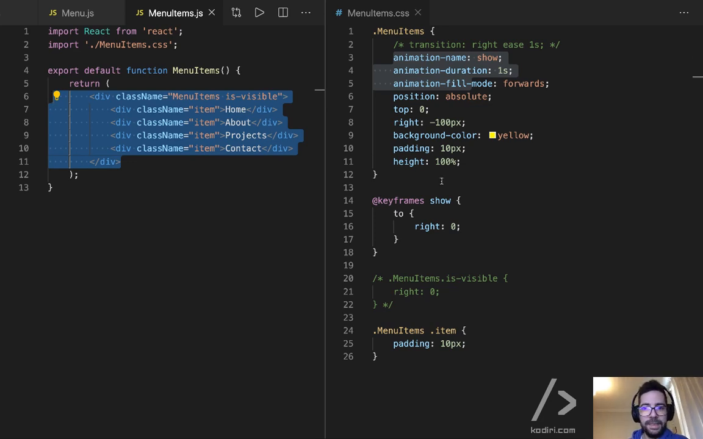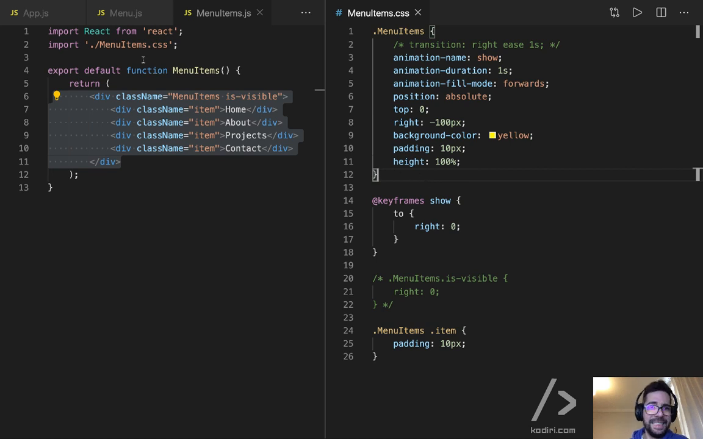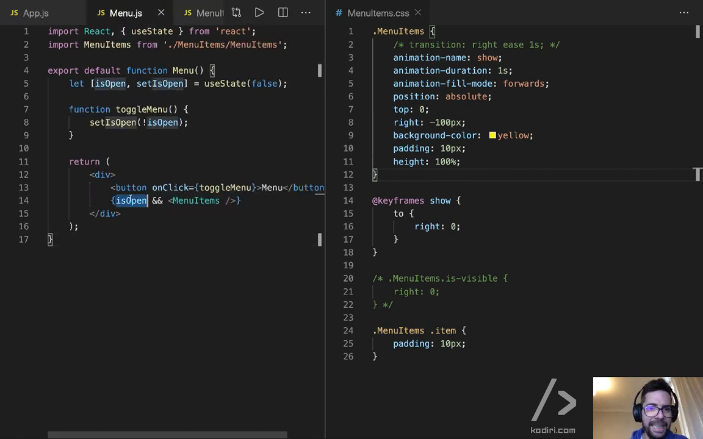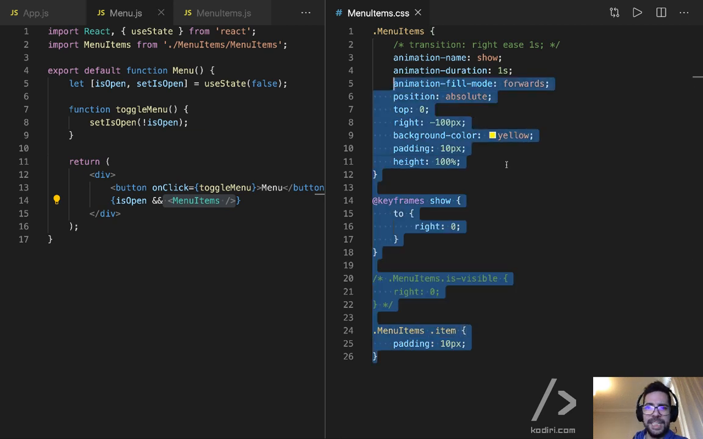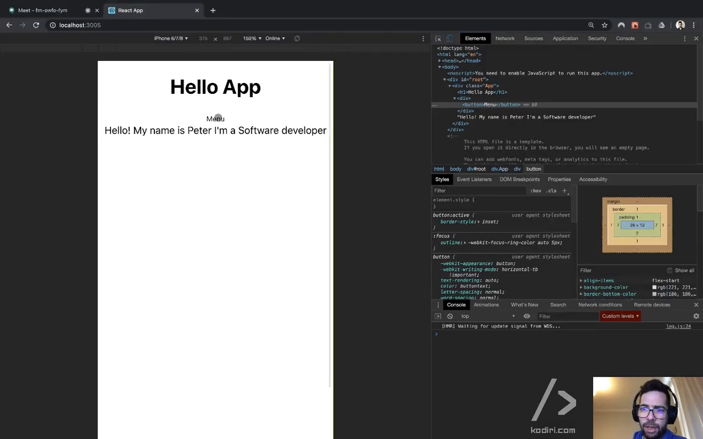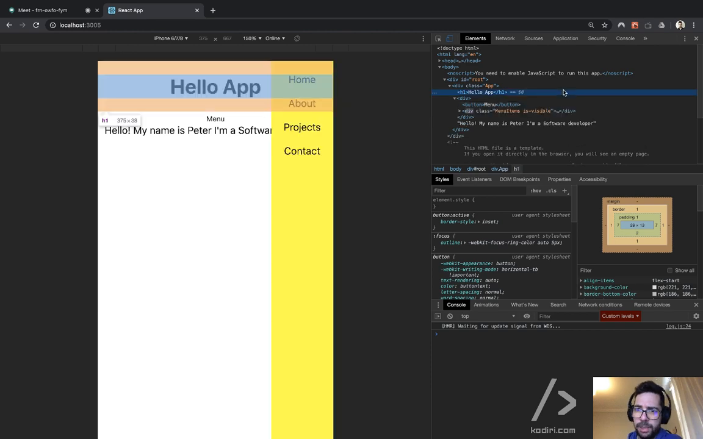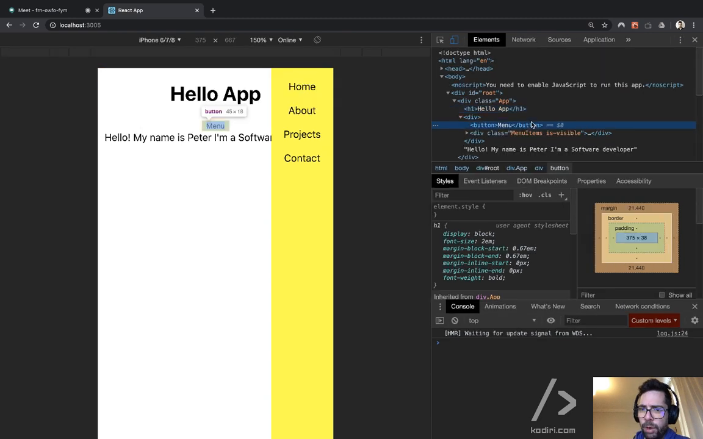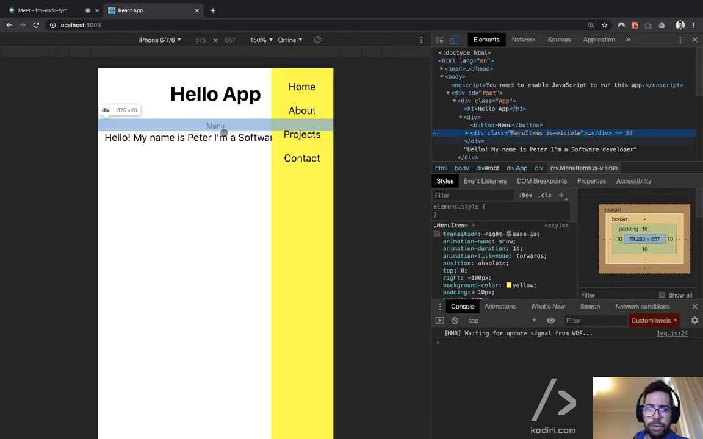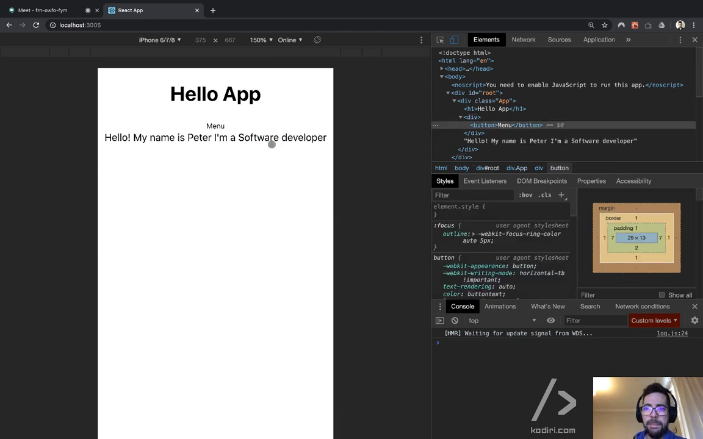The problem, unfortunately, is not in the CSS. The problem is, as soon as the isOpen flag is changed to false, the menu is removed from the HTML. So it doesn't matter what magic we do on the CSS level. If you pay attention, guys, let me zoom in a bit. You see, I got my menu items component. As soon as I click again, boom, the menu items component is gone.